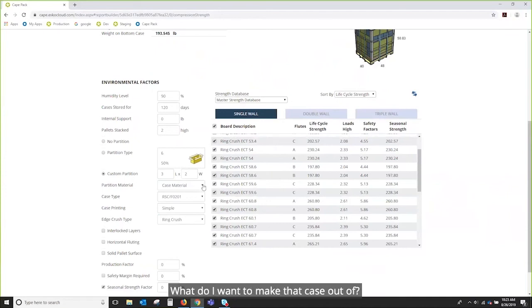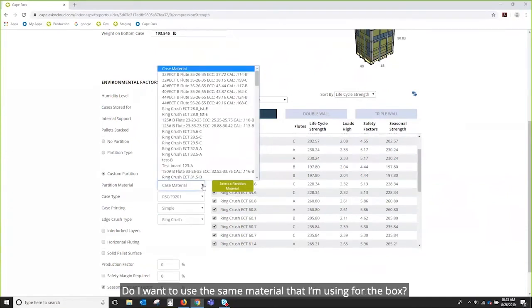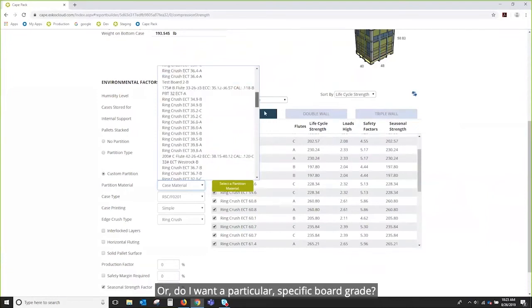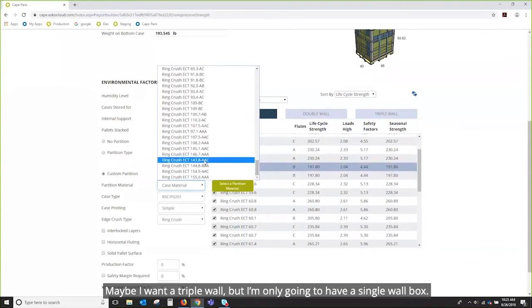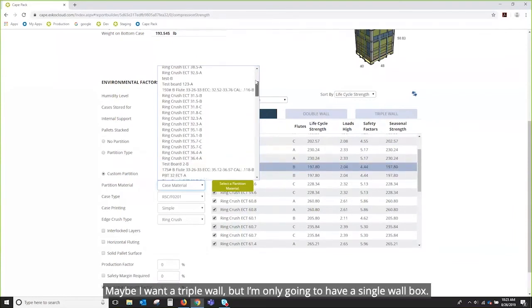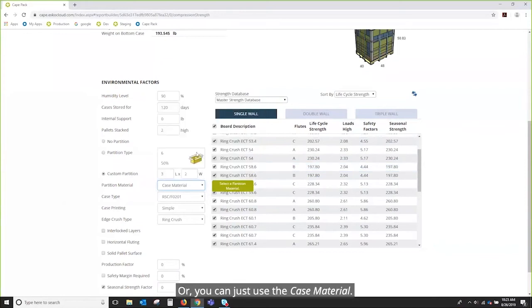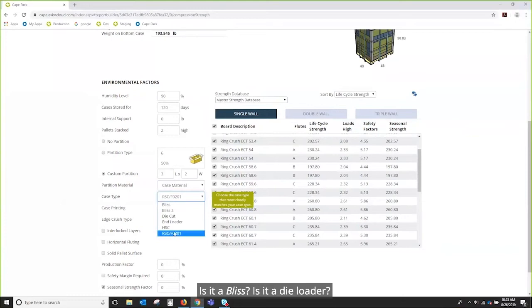What do I want to make that case out of? Do I want to use the same material that I'm using for the box, or do I want a particular specific board grade? Maybe I want a triple wall, but I'm only going to have a single wall box. Or you can just use the case material. What type of case do I want? Is it a bliss? Is it a die loader?